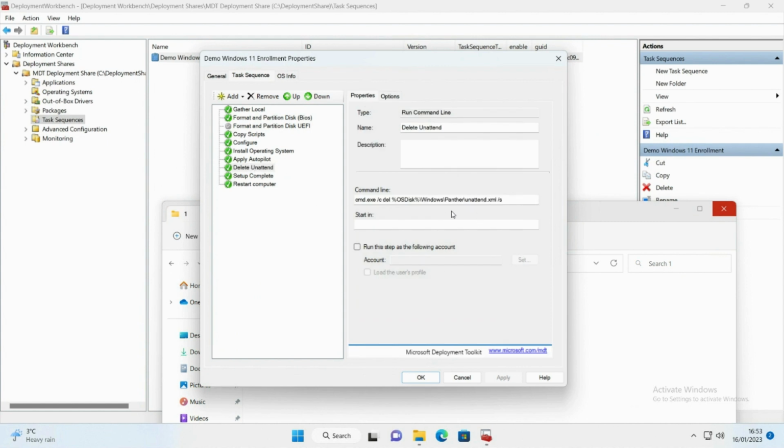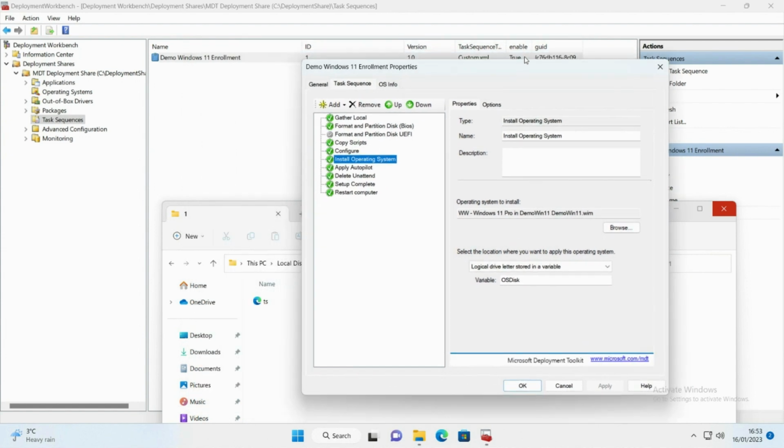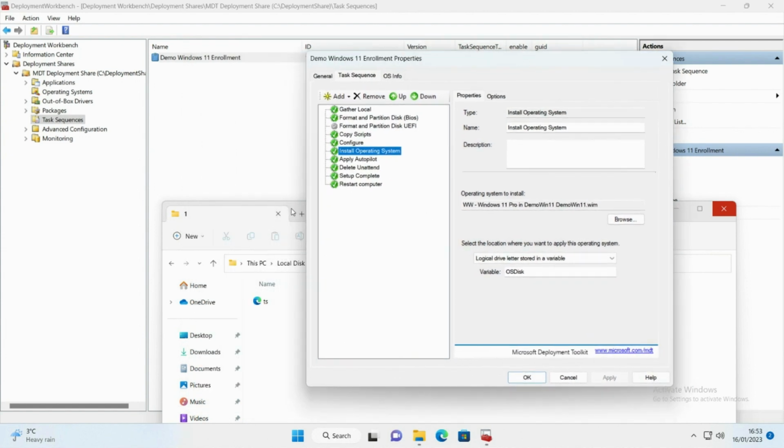But before we can delete that unattend file, it first needs to copy over the unattend file, and then we can delete it. Copying the unattend file is actually a default step in the install operating system. So we need to have an unattend.xml file, but we don't have it. So how about we create this?